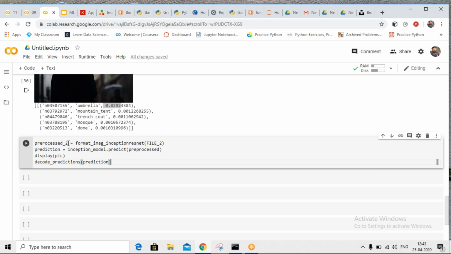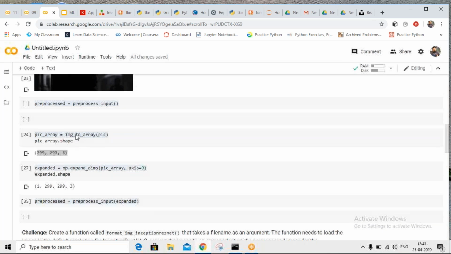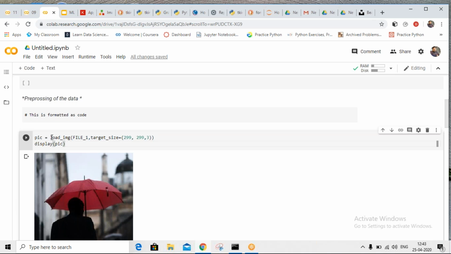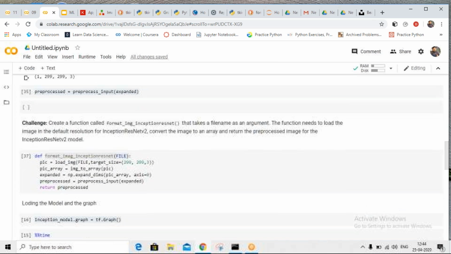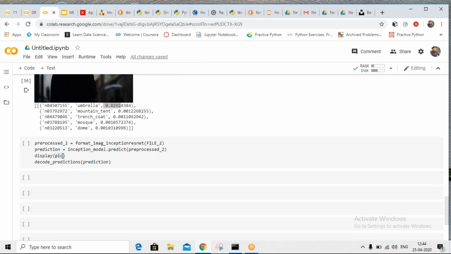So I will do the prediction on the pre-processed 2, basically pre-process underscore 2, and then how can I display the pic? For displaying the pic, I will use this one, the one that I have defined already at the top for displaying an image. Load an image, put it in an array. Yeah, this is what I can do. Let me see.